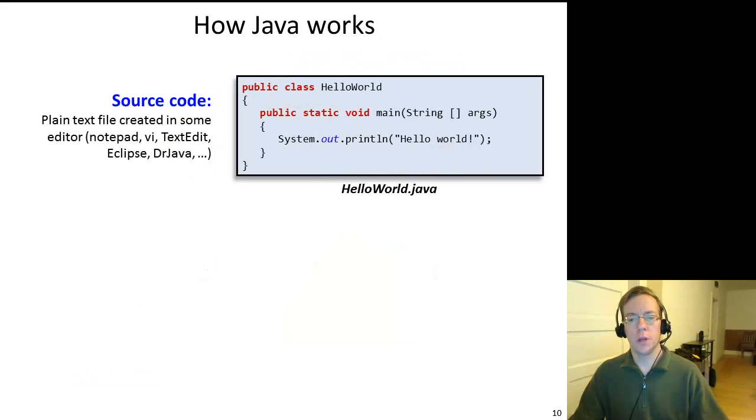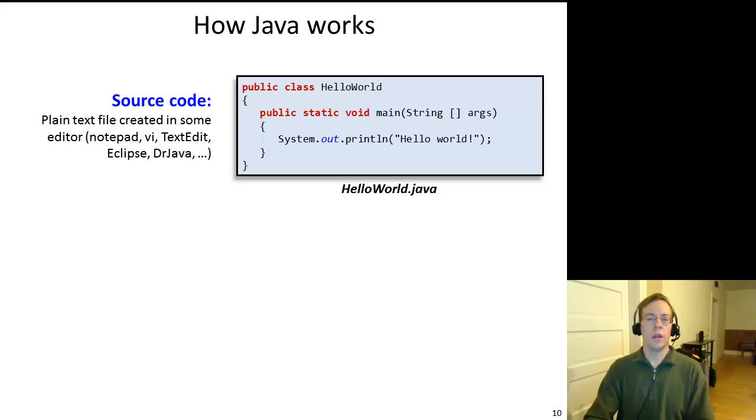Now let's talk a little bit about the process. So here's the program that produces Hello World. And in programming, we're going to talk about source code. And what source code is, is just a plain text file. All right, you could edit it in any kind of software package that can edit plain text. So you could use, on Windows, something like Notepad. If you're on a Linux system, VI. On a Mac, TextEdit. We'll talk more about Eclipse later. Dr. Java is another Java-specific development environment. Anything you can edit text with, you can make your source code.